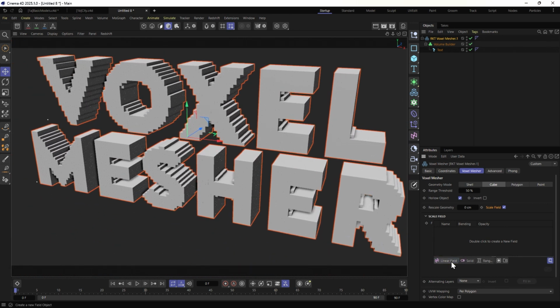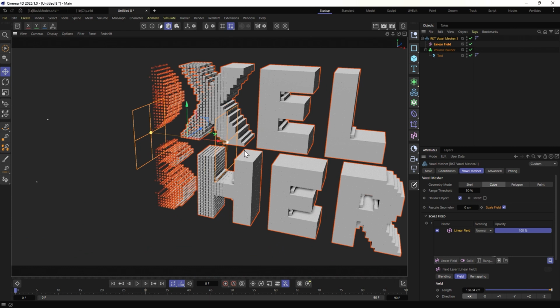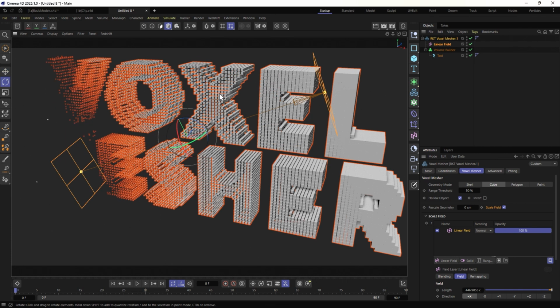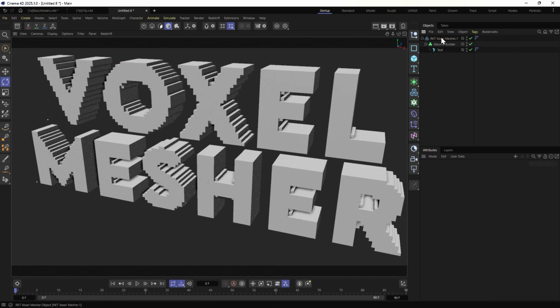So to start out with, I will make a linear field. It'll automatically create that, feed it in, and you can see we get this lovely falloff that we can scale them down based on whatever field that we're feeding in. And we could do things like invert. We could grab this and spin it and rotate. We could feed in a completely different field.